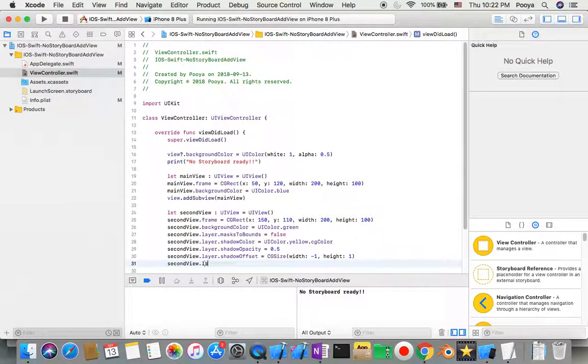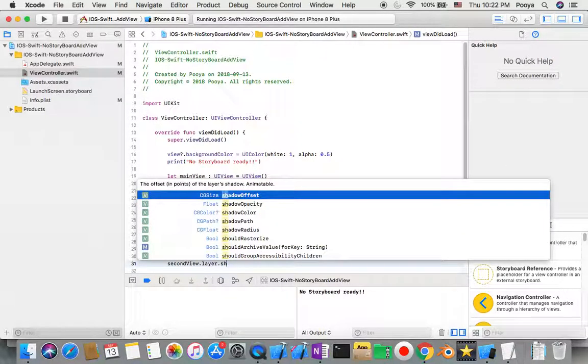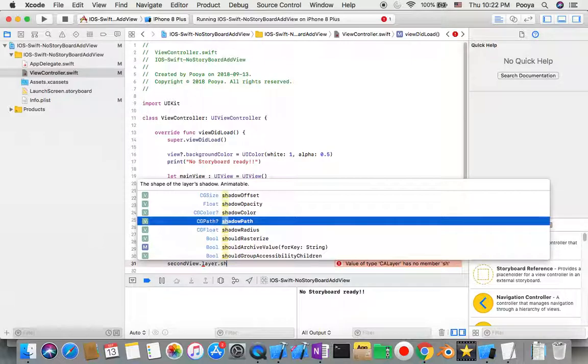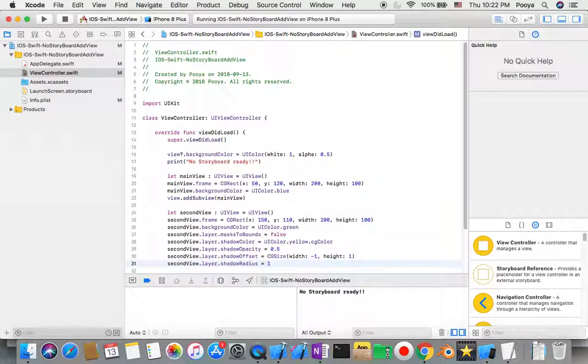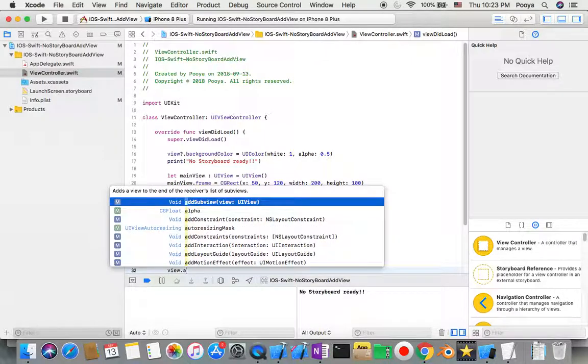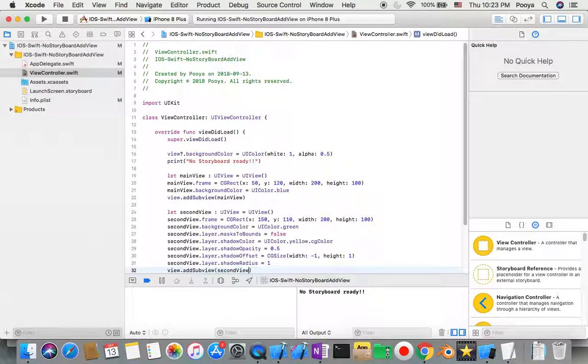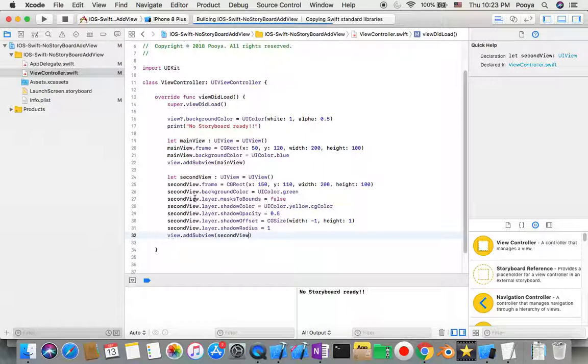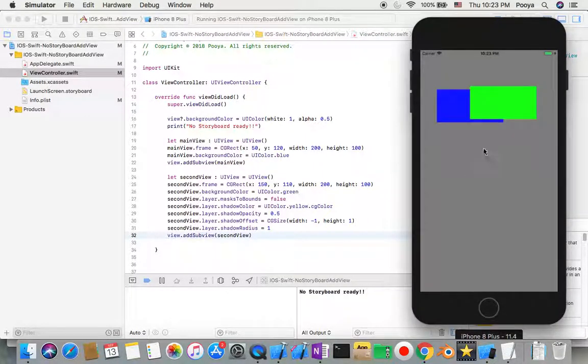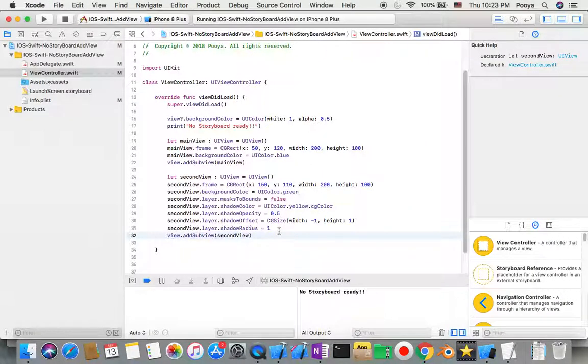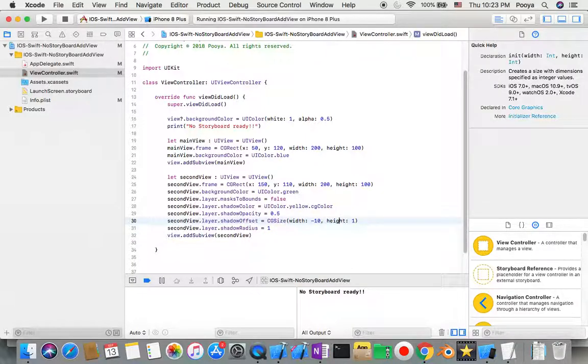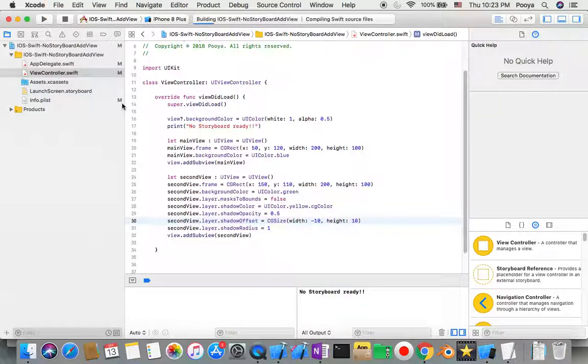Okay, second view dot layer. Now I'm gonna say radius. So radius to my shadow radius, I say 1. Okay, now I'm gonna add this view. So view dot add sub view and second view. Okay, stop the first one, run this one. So we expect this one gonna be over our blue one, but with some shadow, also some radius for my shadow, but it's very small. So to be more visible, I just say -10 and high 10. So stop and run again.